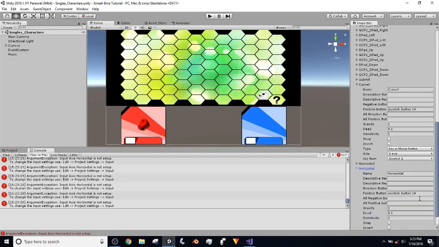Okay, for this you can just duplicate any of the ones that you've done. You just need to duplicate them 4 times. You need to make one that's called submit, one that's called cancel, one that's called horizontal, and one that's called vertical.